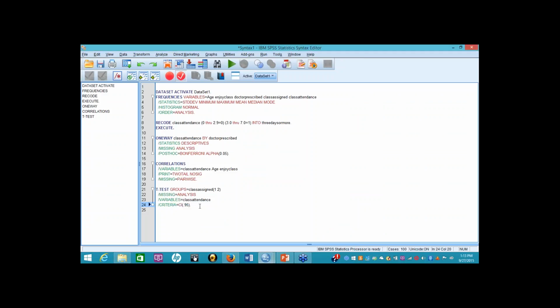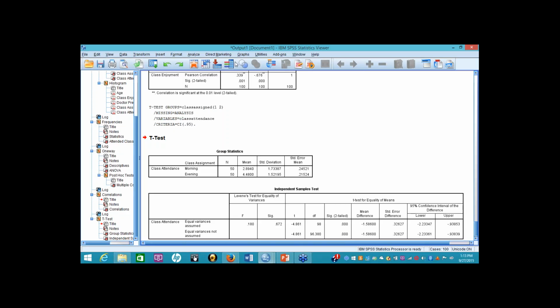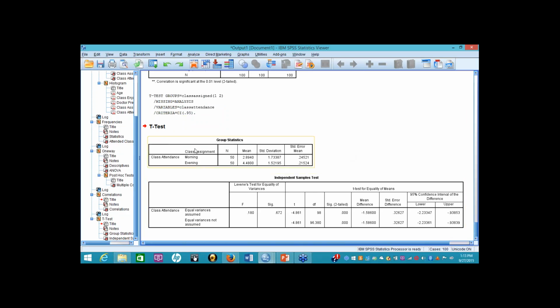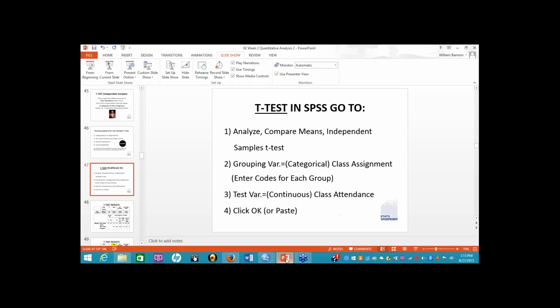Okay. Under syntax, see now it's a big long list of what we've done so far. So if you forget, you can look it up. All right, there's our output. Now let's look at it through the slides.